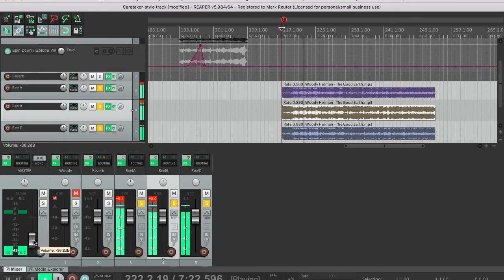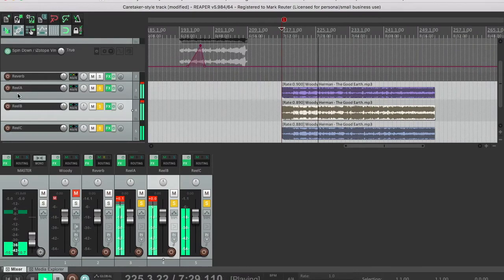So this is like doing basically a Steve Reich on it. As if we're setting these up on identical tape players, except we're deliberately dialing in the different speeds.